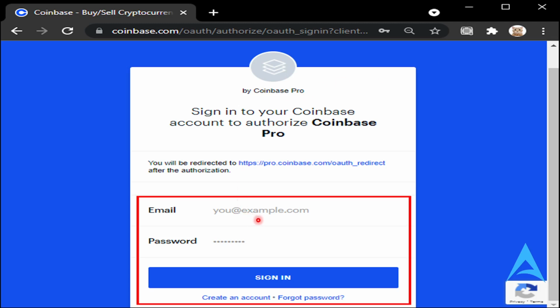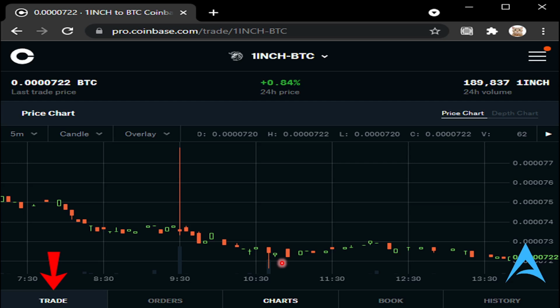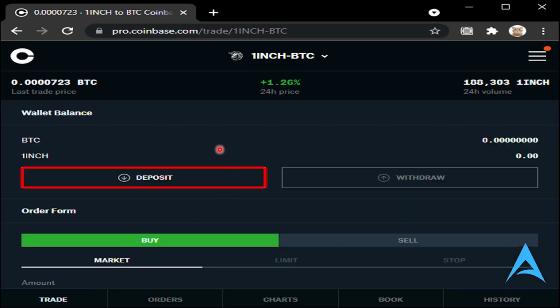Now here, just enter your credentials, and then go ahead and click on sign in. Once you've signed in, you'll be on this page. What you want to do is come here at the bottom left. Click on trade to navigate to the trading section of your account. Now here, go ahead and click on deposit under your wallet balance. So click on this right here.